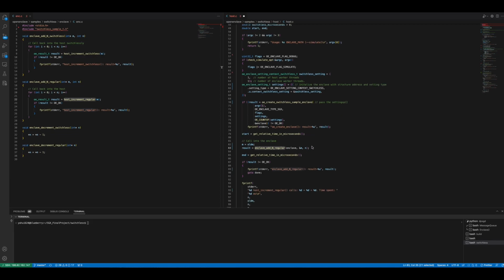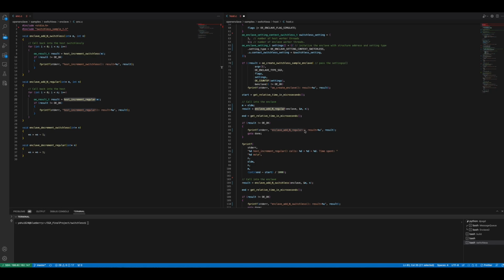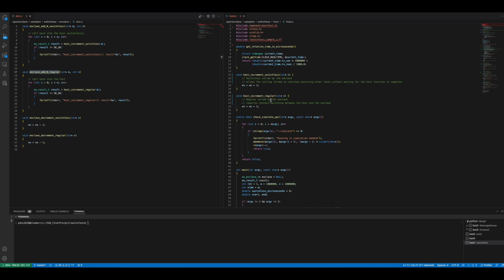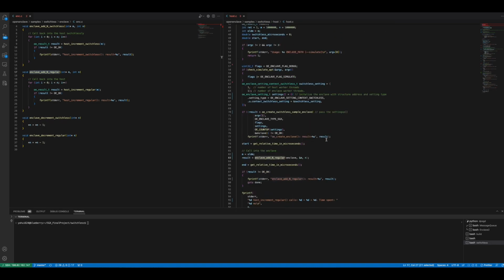The first thing we want to test is the host eCall to enclave add in regular, to transition into the enclave to compute a summation of two random integers. Inside this regular function, it will call host increment regular, which is a regular function called by the enclave, and this requires context switching between the host and enclave.